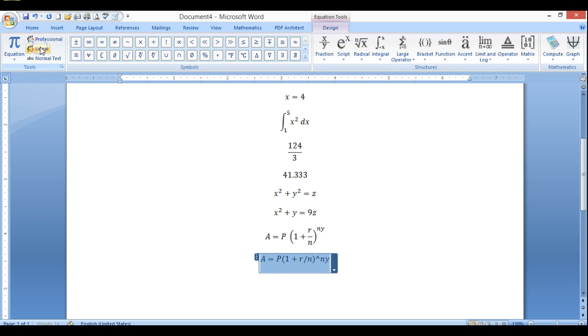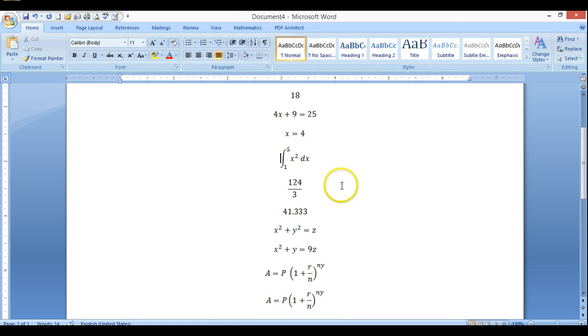You can also do linear. I prefer professional. It's up to you, but it's kind of nice to have all of these different options and tools for you. That was just a quick demo. I am no expert on this by any means.